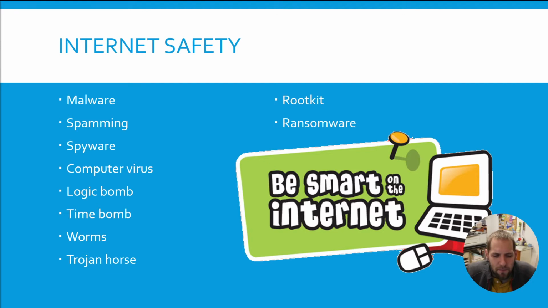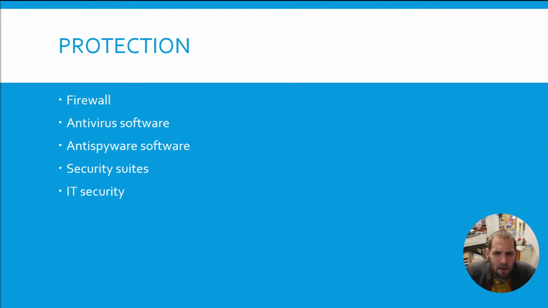All right, and the last one on this is protection. Protection against all this stuff. Firewalls are going to be your first one. Most likely you have two different firewalls installed. One is on your computer itself, which is a software-based firewall. Windows has that built right in for you. They all do. The other firewall that is probably there is built into your router. So that's actually kind of the first line of defense.